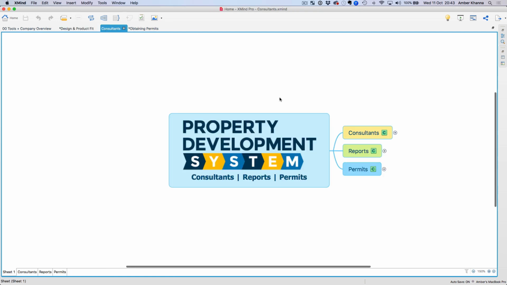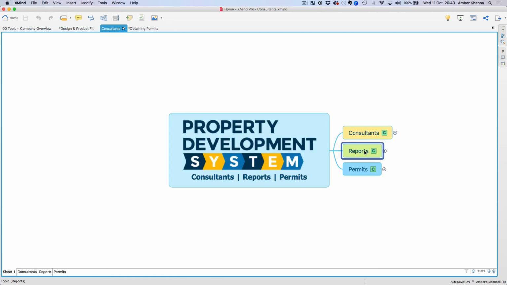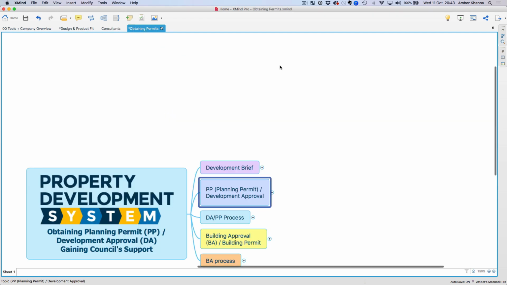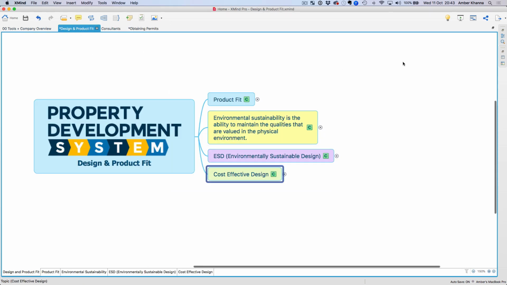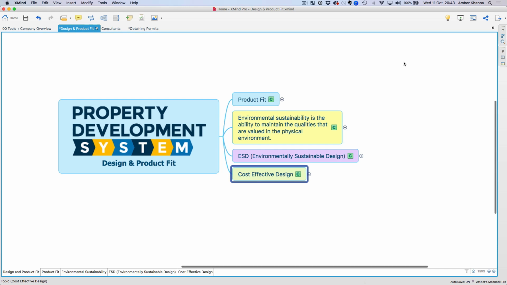Tomorrow we're going to go deep into consultants, kind of reports, and different kinds of permits that we need, and the different processes for getting the permit and the building approval. So we'll discuss that tomorrow. But for today, I think we are done. It's almost 8:45. And if someone's got any questions, please raise the hand, and I'll be happy to take those questions.